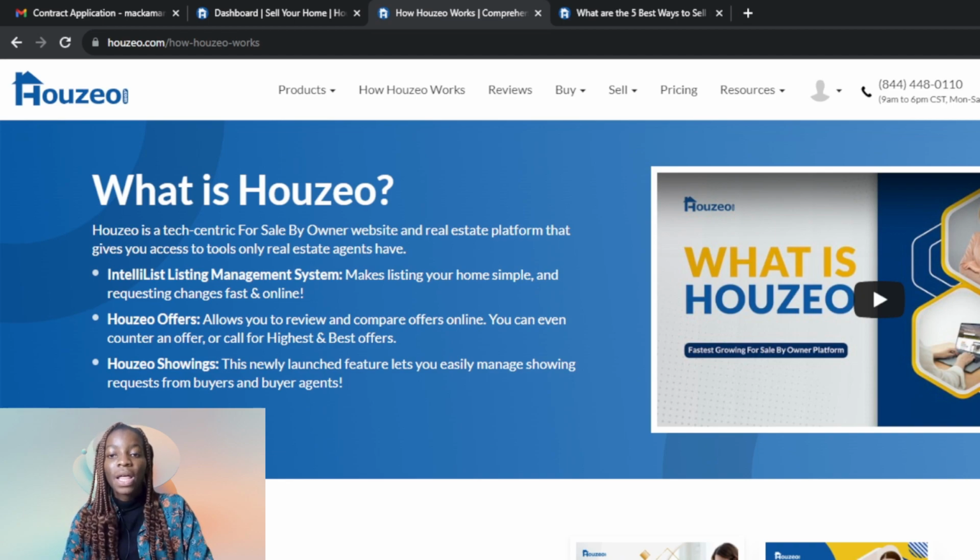Very simple. Launch any browser of your choice, and from any browser of your choice, head over to the search bar, which is usually at the top corner of your screen. In there, go ahead and type Houzeo.com, and once you do that, it's going to take you right into the official website. Over there, you can create an account, and once you're done creating an account, of course, follow through with the processes that are self-explanatory, and you will be good to go.